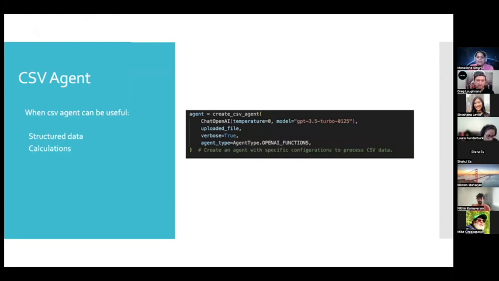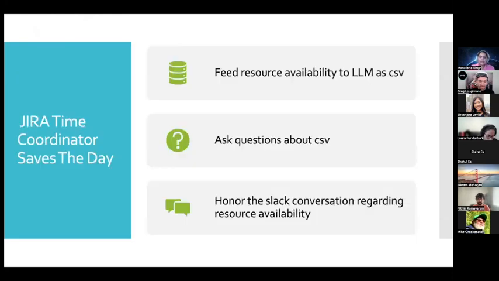And let's see how we can build an application around this CSV agent. So this is the building block for our Jira Time Coordinator. What we can do is feed in all the resources' availability schedules in CSV format into the application, and then we can just ask questions about those availability time schedules. And we can also feed in the chat data so that we don't miss out on any of the personal messages that came in later, after all the planning has been done.